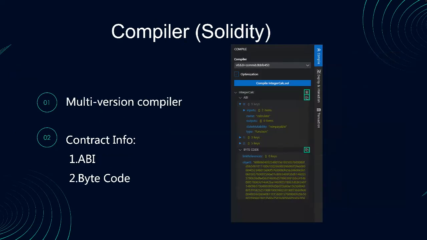And we also have the compiler for most blockchains we support. The image here shows the compiler for Solidity, but for other blockchains like Flow and Aptos, we also provide similar functionalities. And this one is the multi-version compiler, and it will provide the contract information, including the API and the bytecode.